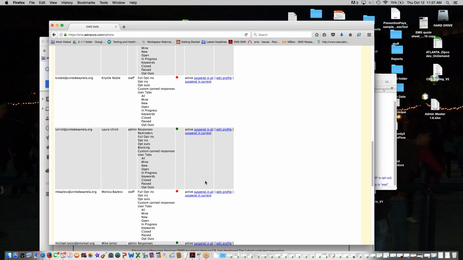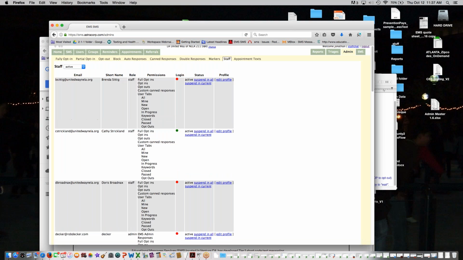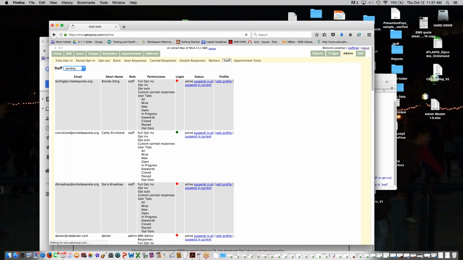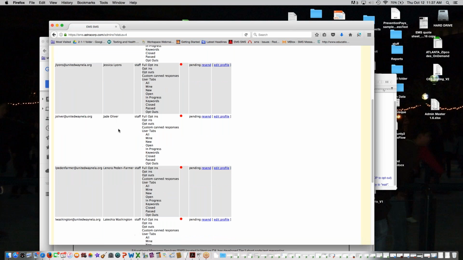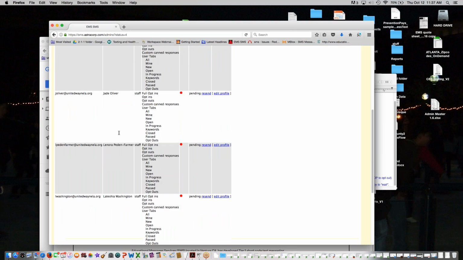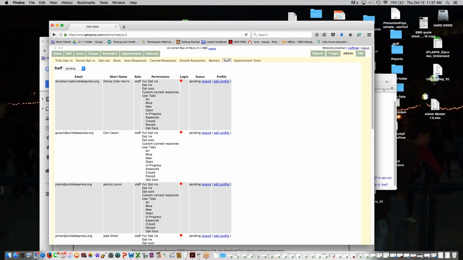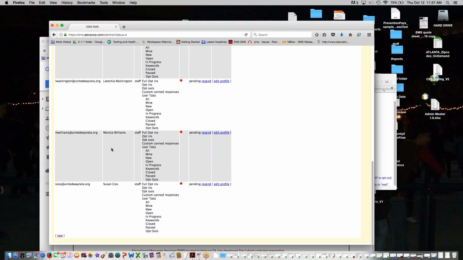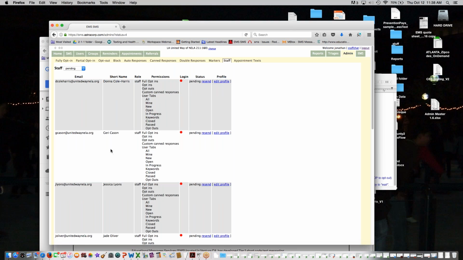If you ever need to remove somebody from the program, if they leave your agency, just suspend. We suspend profiles. We don't destroy them. Let's look over here under pending. Here's all the ones that haven't activated yet. So you can, as an administrator, pop over to staff, sort by pending, and see who hasn't activated yet, and let them know. You got to activate your credentials and log in.